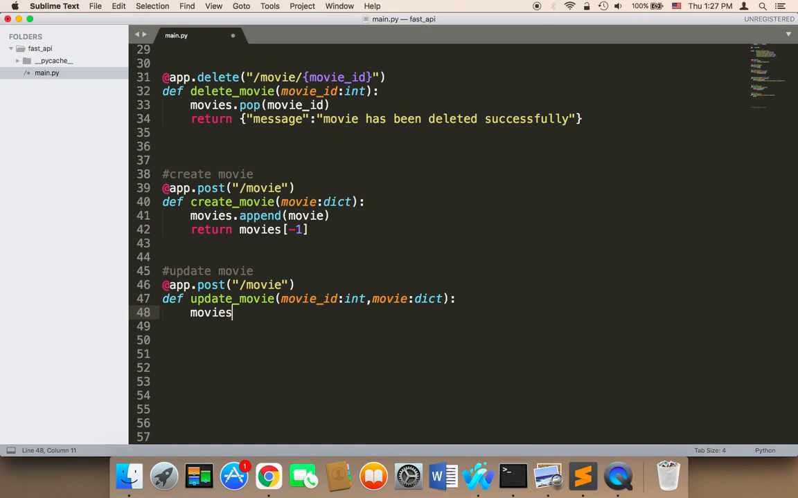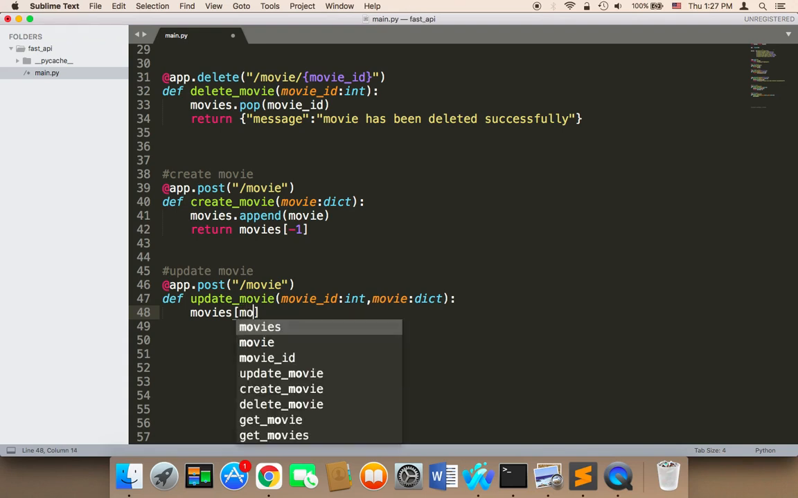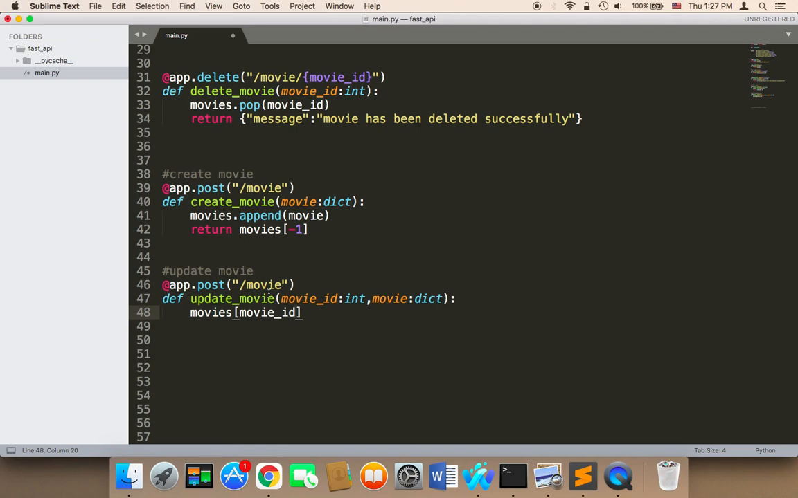And then we need to access the movies array, and then we need to get that movie from the array. So we need to say movies, and then the movie ID, because we want to get that movie and store it in a variable, in any variable. Let's say movie_to_be_updated. So this is the movie to be updated, which is this movie ID. Now we have that movie. Now we want to change the title and or the year of that movie.